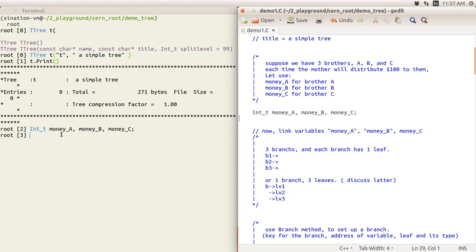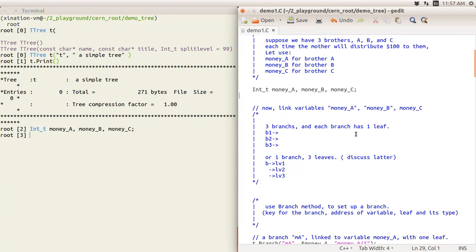Now you want to link the variables to the tree. In ROOT terminology, the structure of a tree can be a little bit hard to understand, so right now I just give you a very simple idea. The first way to link a variable to a tree is to create 3 branches, and each branch has just one leaf. That means this branch corresponds to a leaf, and this leaf will link to the variable moneyA. Then the second branch has one leaf only, and the leaf links to moneyB, and so on for branch C.